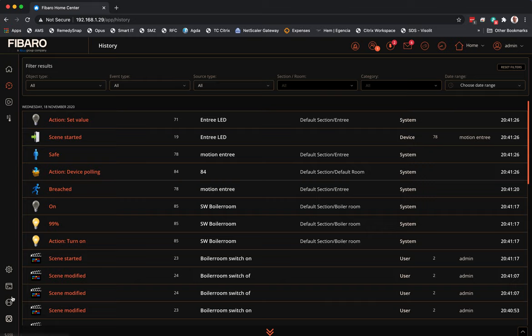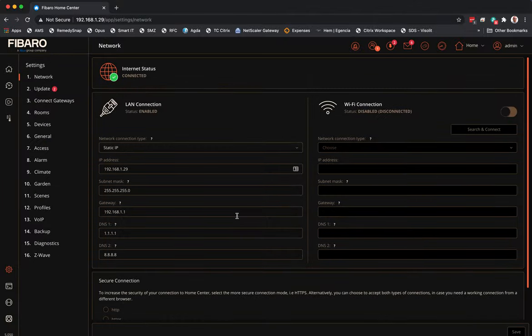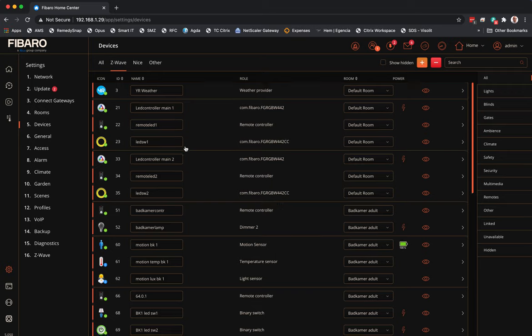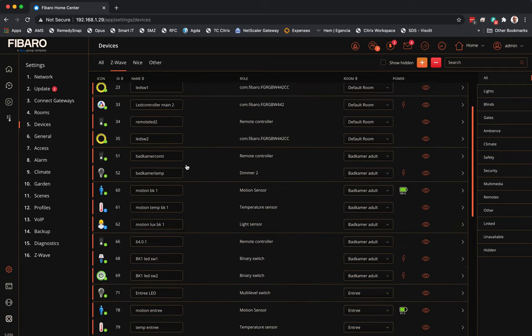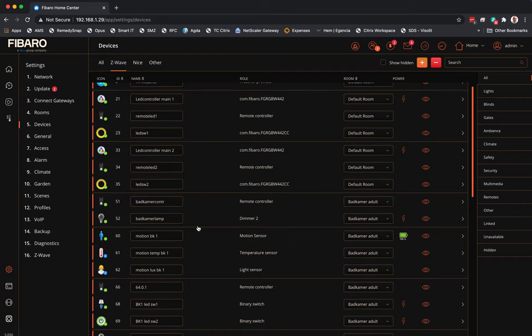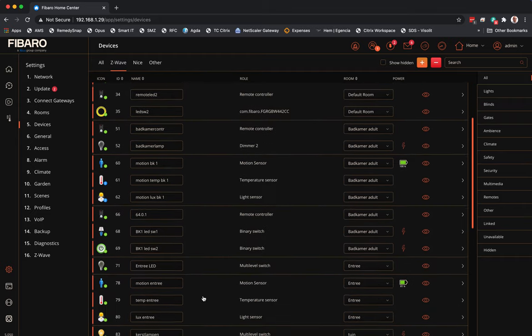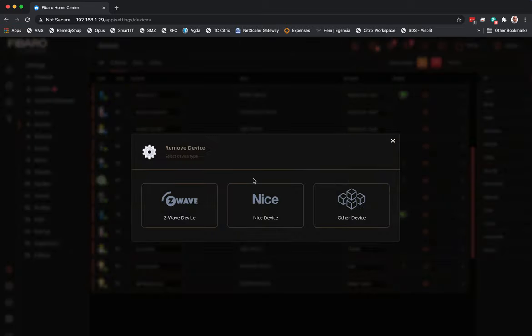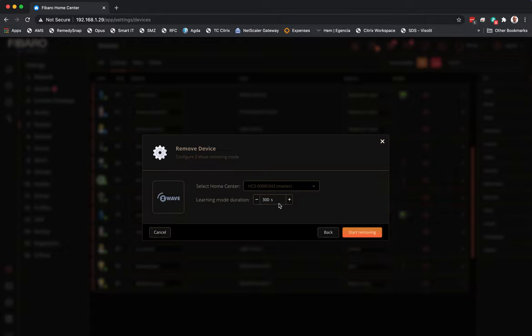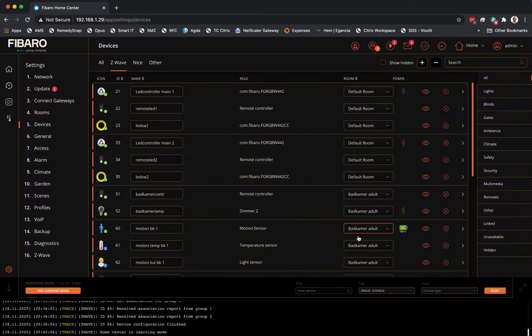So that's about that. What if we want to delete the device? So let's go back to the same sensor we just created. Instead of the plus symbol, you click on the minus symbol. And you do the same again, Z-Wave device, because we want to remove a Z-Wave device. Then you click on start removing.